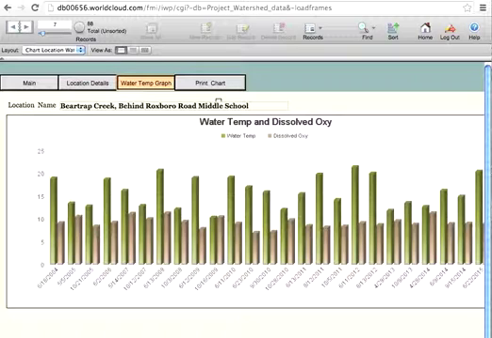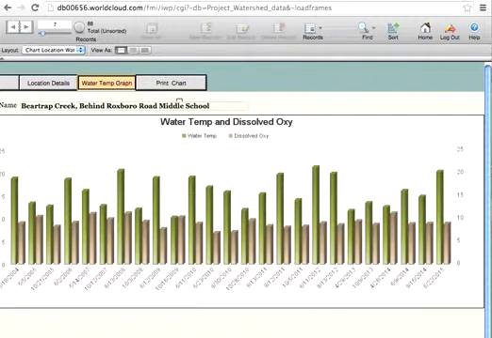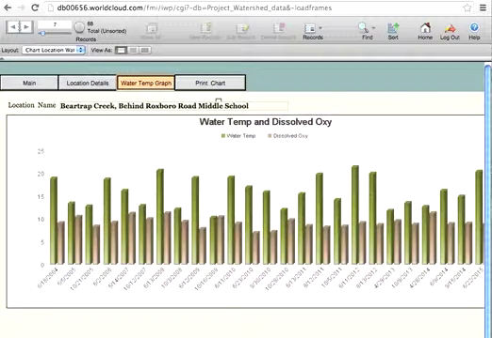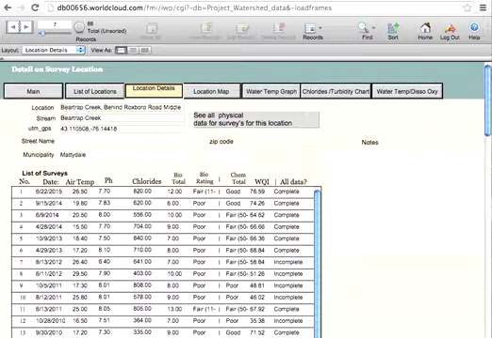And we can see here a water temperature and dissolved oxygen relationship. And we go back to our location details. So that is some information that can be gathered from the Project Watershed database in comparing stream collection data over time. So the various surveys. So we can see if there's been a relationship between weather and the amount of, let's say, chlorides and salt that is coming into the stream. And that concludes this portion of the overview of the Project Watershed database.